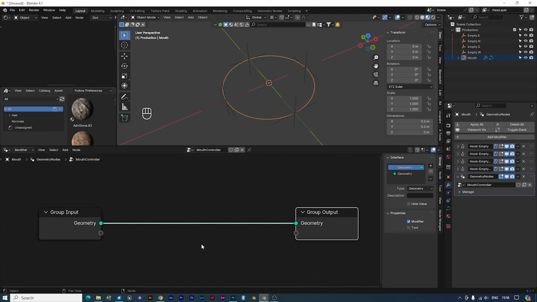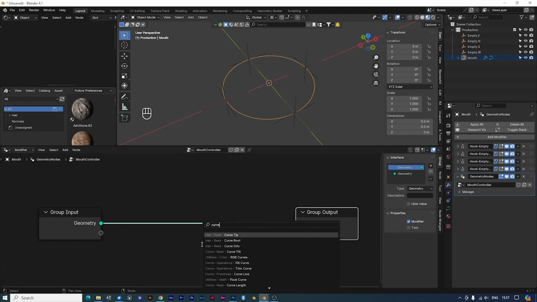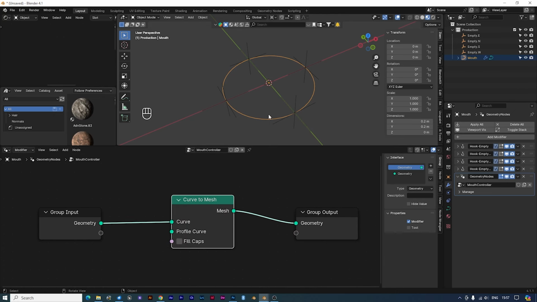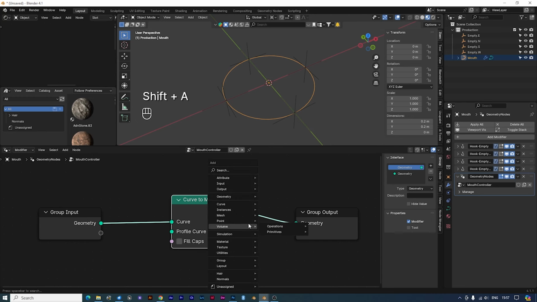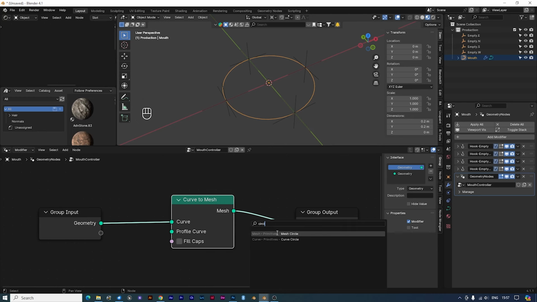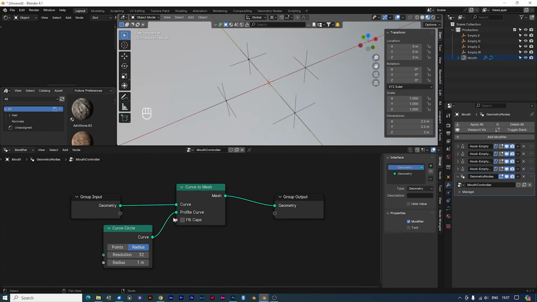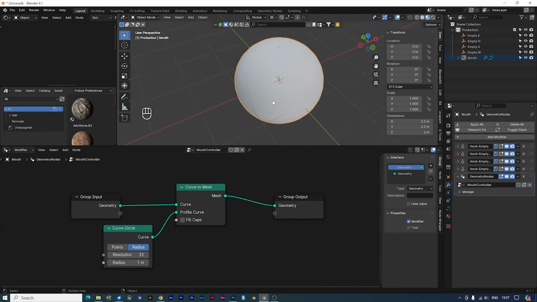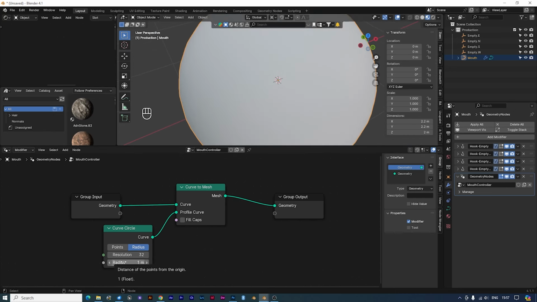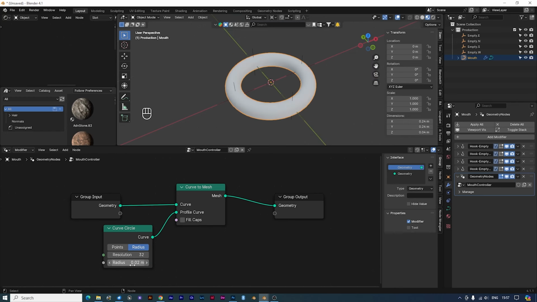So let's start by creating the lips for the mouth. And I think what we're going to need to do first of all is Shift-A and add in a curve to mesh. Nothing happening yet, don't worry. Let's add a profile now in the form of a curved circle. If I drop that down here and then connect those two there, something strange has happened. It's turned into a very large ball. That's because the radius is currently extreme. So if I bring that down to something like, let's try 0.02.